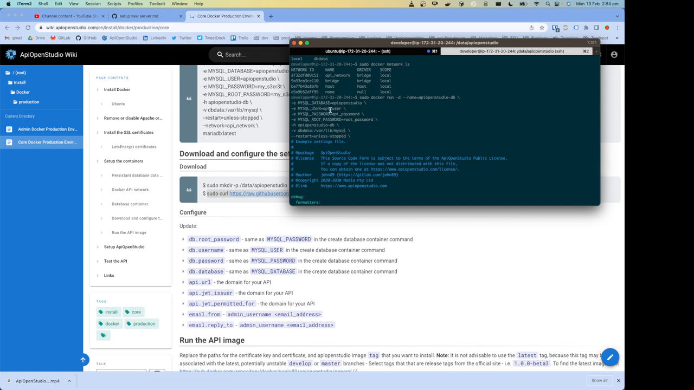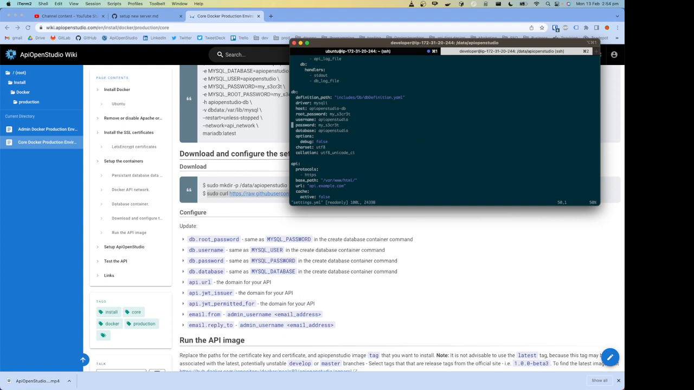Here we are, it's got API user, API password and root password, and the database is MySQL. Okay, let's go in there. So host is correct, root password is root_password, username was API user, and the password is API password.